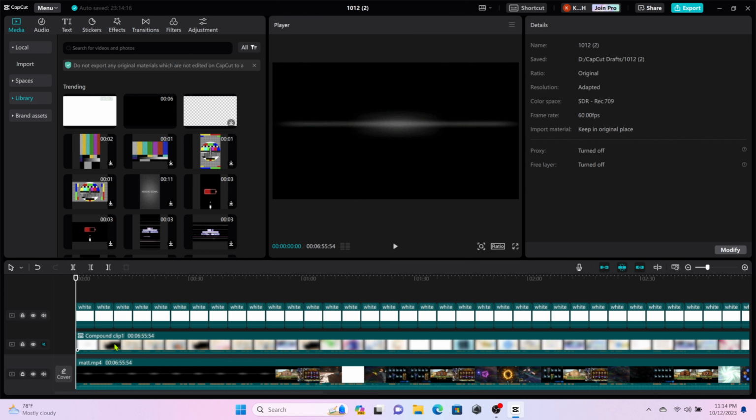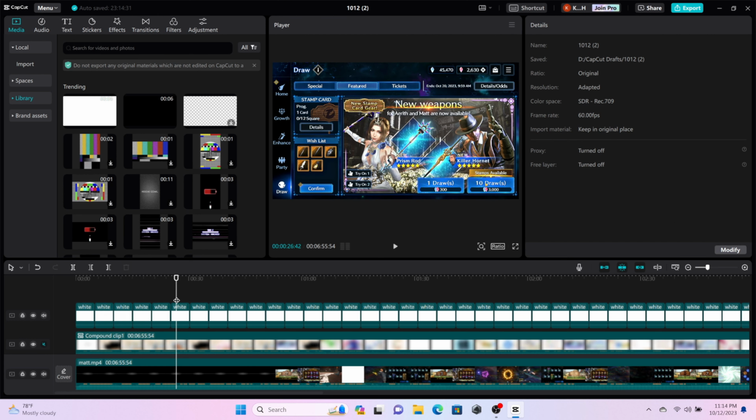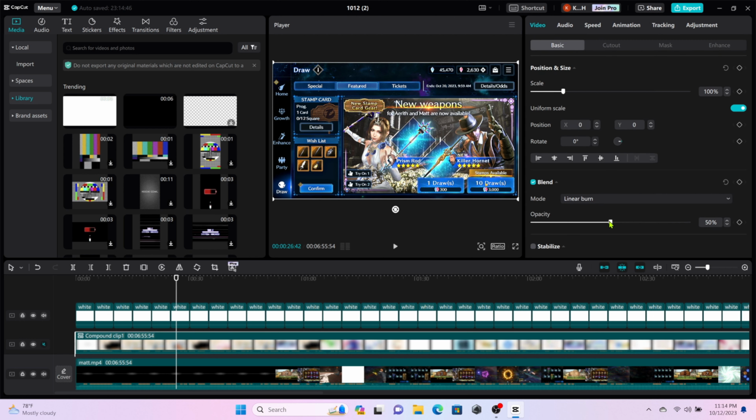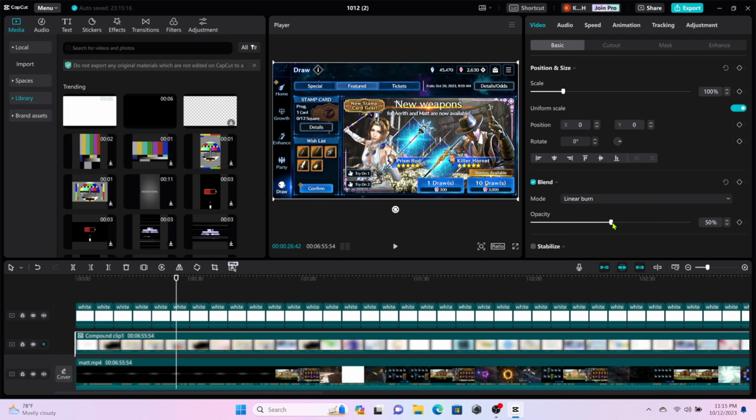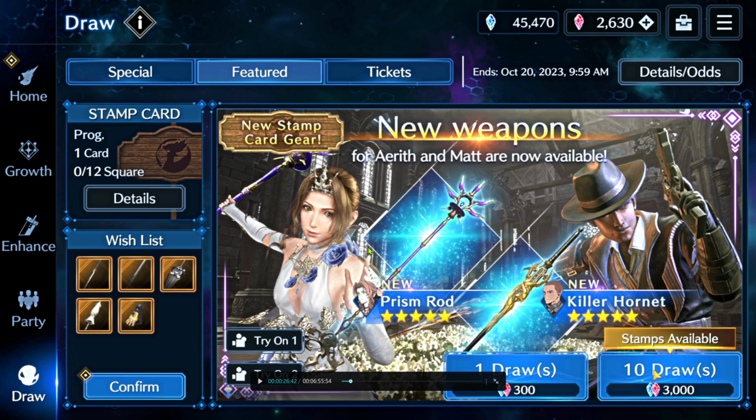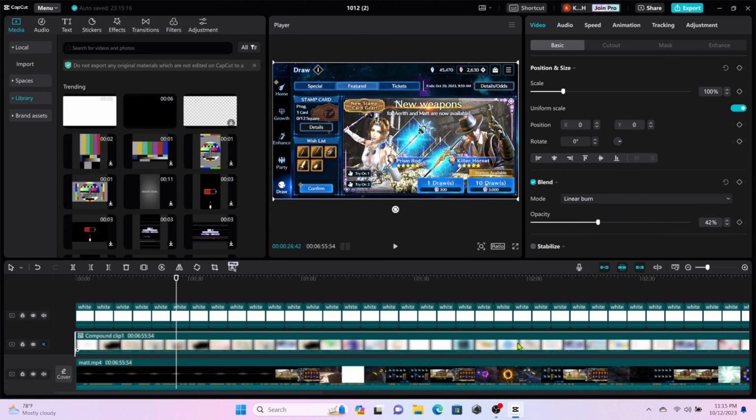OK, now check and final adjust for the duplicated video. You can adjust the opacity to get the best display you desire. Here I choose 40% opacity.